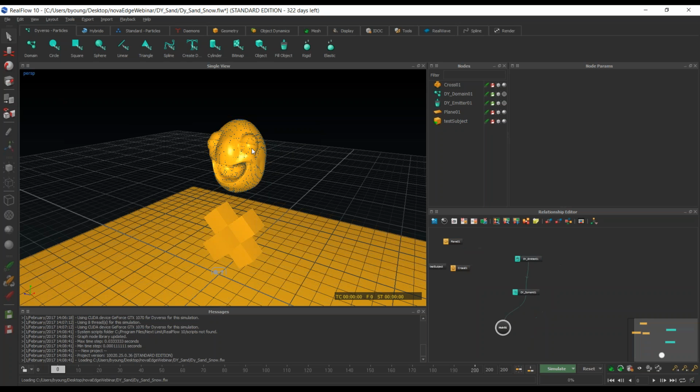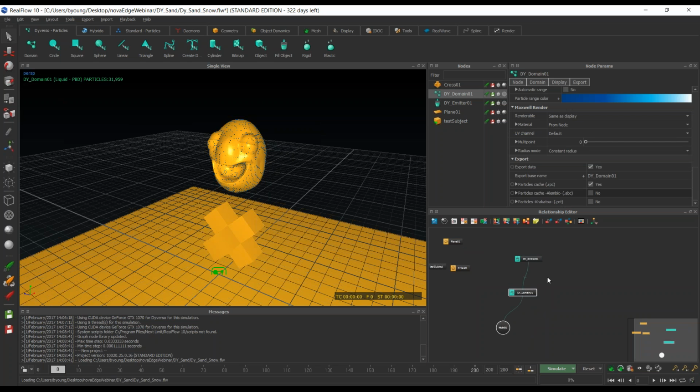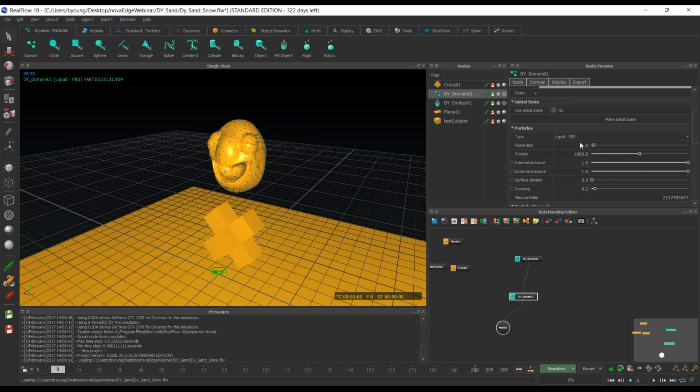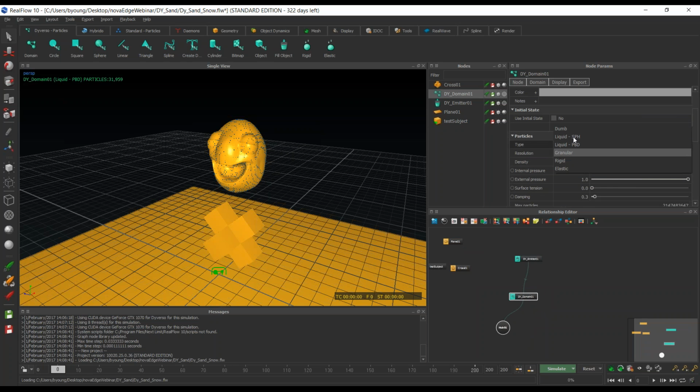So we have our sand guy here, filled up with some particles right now. Let's look at what kind of particles he's filled up with. Let's come up to our type and simply come down and press granular.